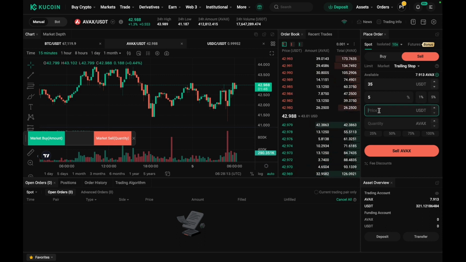So what this one is, it's a limit order that gets placed if your trailing stop loss gets hit. What it's basically saying is, let's say you enter a price of $20. It's quite low, but let's say you enter $20. So what happens is Avalanche is still going to keep trailing up and down 5%. But what you're telling KuCoin is you don't want to sell your Avalanche for anything less than $20.